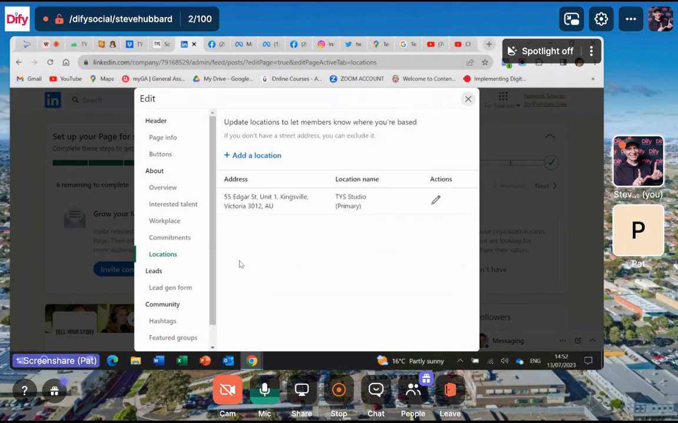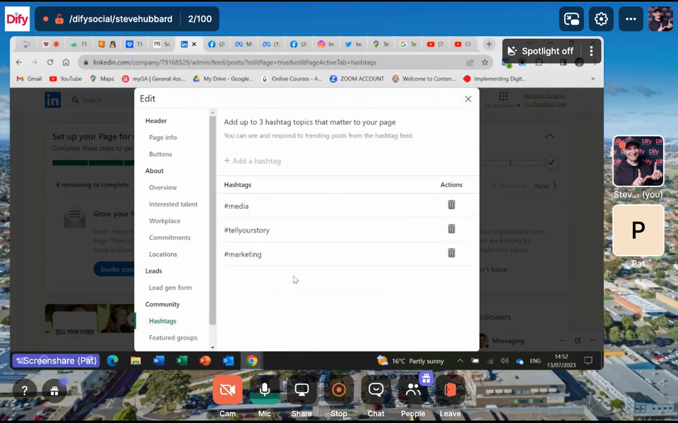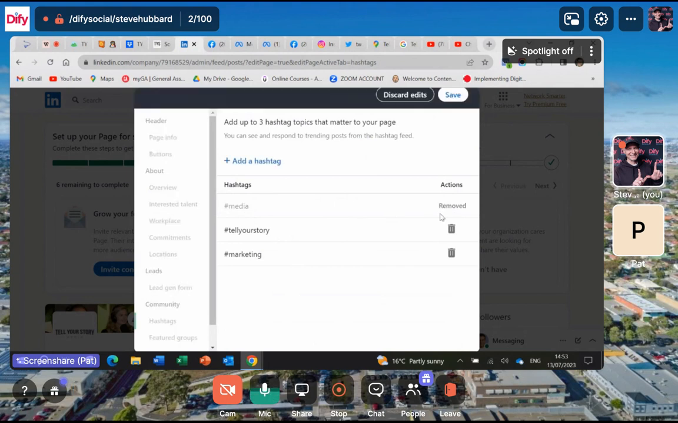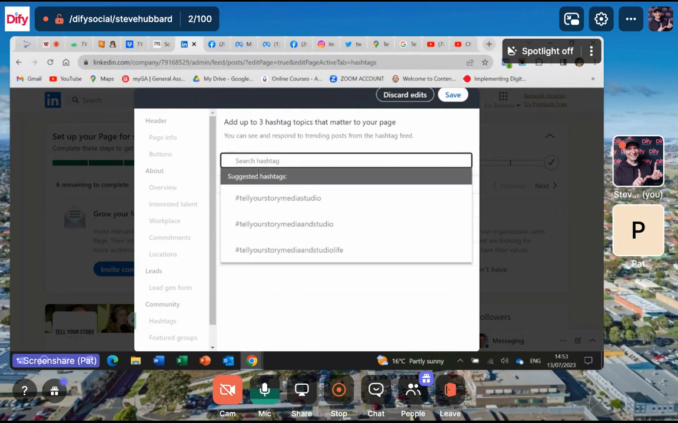Yeah, save. And then hashtags underneath community. We did those three hashtags before. So under community, click on hashtags on the bottom left. Oh, you've already got some. So I would get rid of media and get rid of marketing. And in fact, I would make tell your story media all one word. Get rid of tell your story, and do tell your story media all one word because that's the business name.